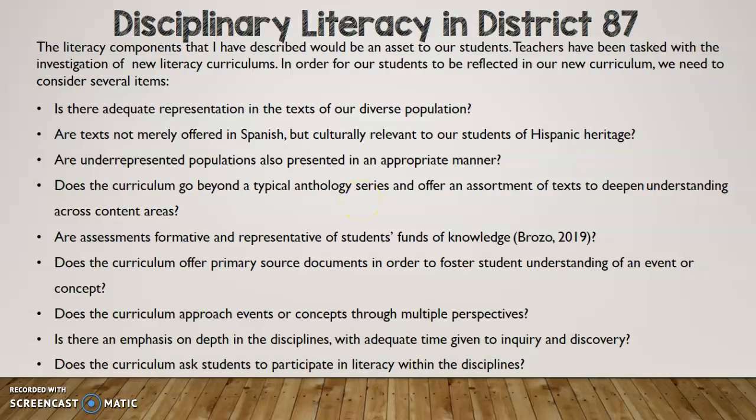And I think these are just some questions that I want to end with. Is there representation of our diverse population within this text? If we're looking at this reading curriculum, is it going to have the diversity that we have in our population? Are the texts not merely offered in Spanish, but representative of the students of our Hispanic heritage? Do we have underrepresented populations presented in an appropriate manner? So, beyond heroes and holidays, does it go beyond that typical anthology series with text to deepen understanding?